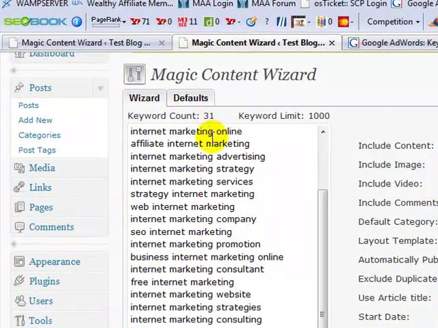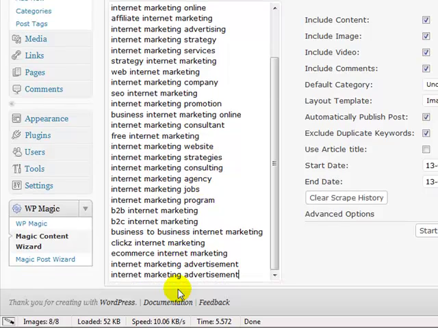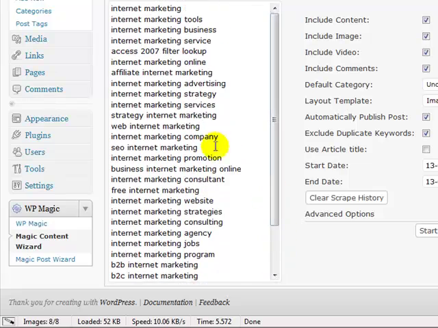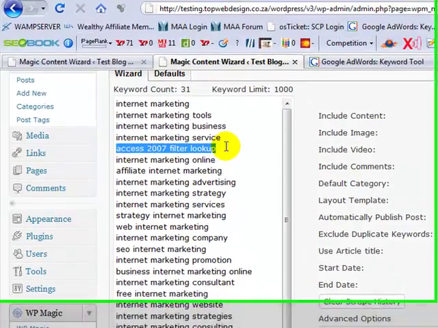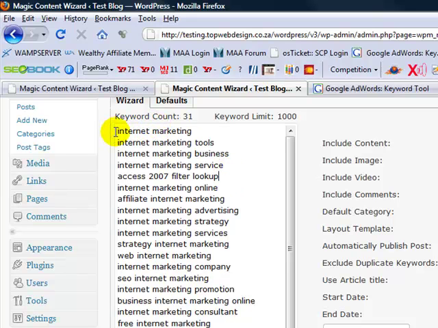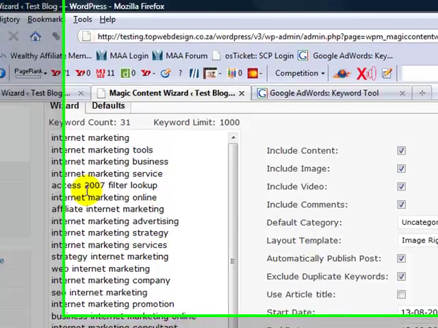Okay, I've purposely made it 31. The reason being that if you look at the bottom here, you'll see that I've got internet marketing advertisement, internet marketing advertisement. I'll put that in there twice just to show you how the duplicate filter actually works by removing one of these two, which I'll duplicate on purpose. I've also added another keyword that I know will give me a partial scrape because the internet marketing market is such a big one. I suspect that Content Wizard will not have any trouble finding content for any of these particular keywords. So I've put one in there just to show you what a partial scrape would look like.